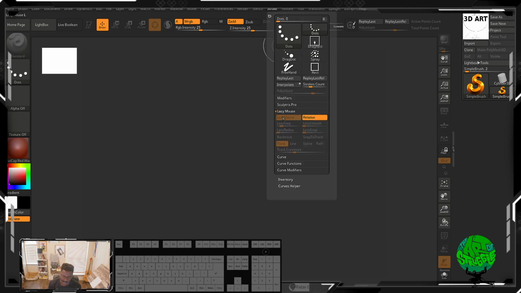Your lazy mouse settings. The lazy mouse settings are pretty important because when your regular drawing hand might be a little herky jerky, you might not have the smoothest, most fancy gliding hands on the planet. That's okay. ZBrush has something that will help you, right? You've got the little jittery fingers, you've been drinking too many Red Bulls, right? You've got one of these going. Lazy Mouse is here to help you.